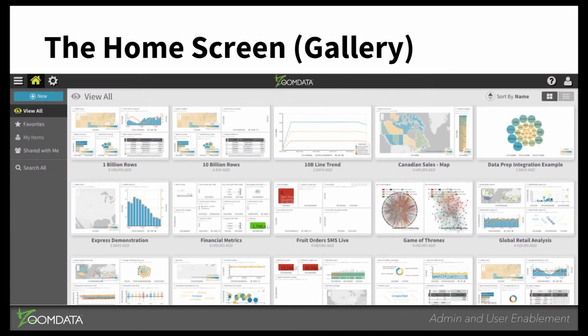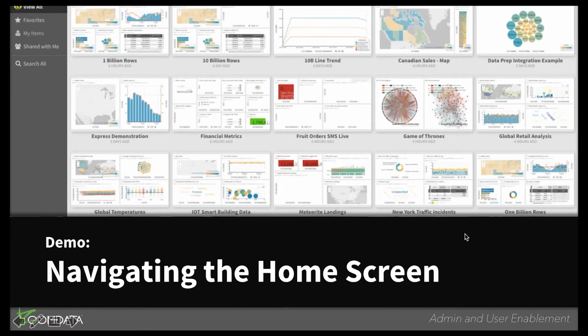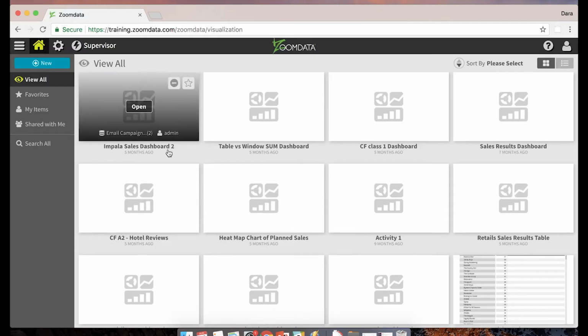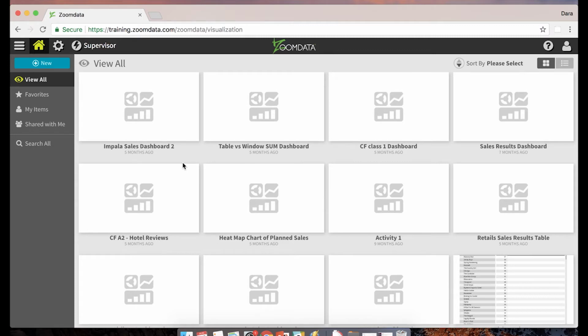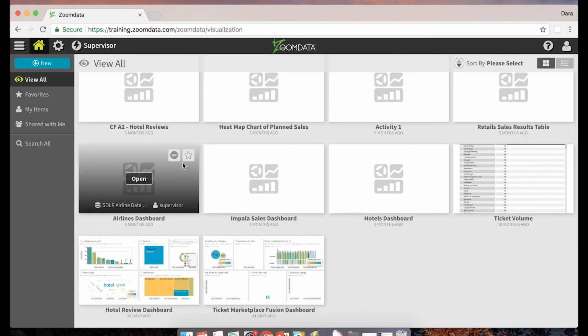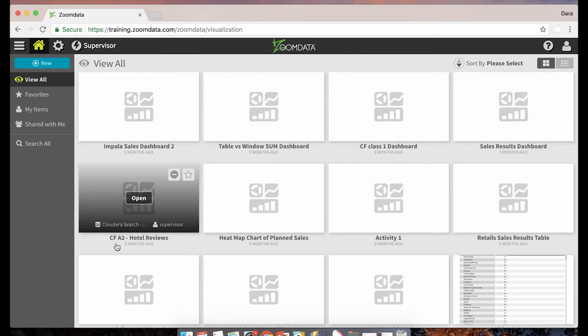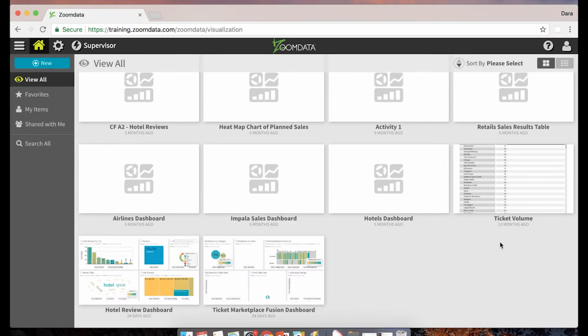It's called the home screen or the gallery, and it's got all these different tiles that show your different visualizations. Now, I'm going to actually take you through interactively so that you can see what this actually looks like in real life. So this is kind of what you're going to see when you log into Zoom Data. Now, you're not going to have as many tiles here, chances are, because you will not have created any visualizations yet. Here, I have a bunch of visualizations pre-existing.